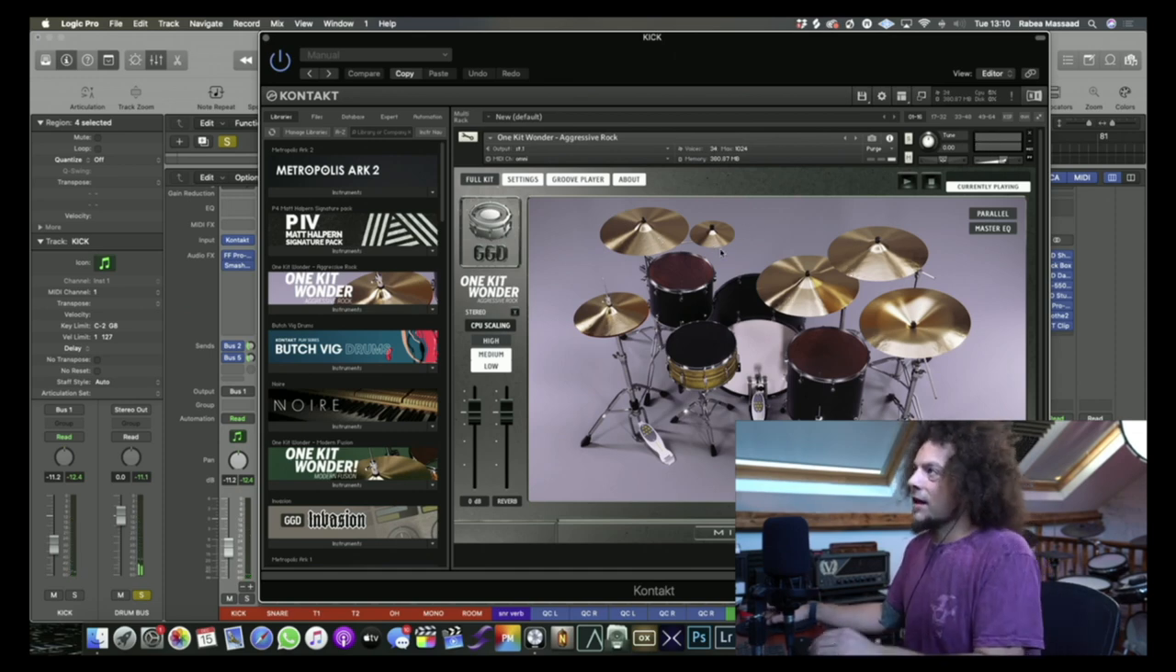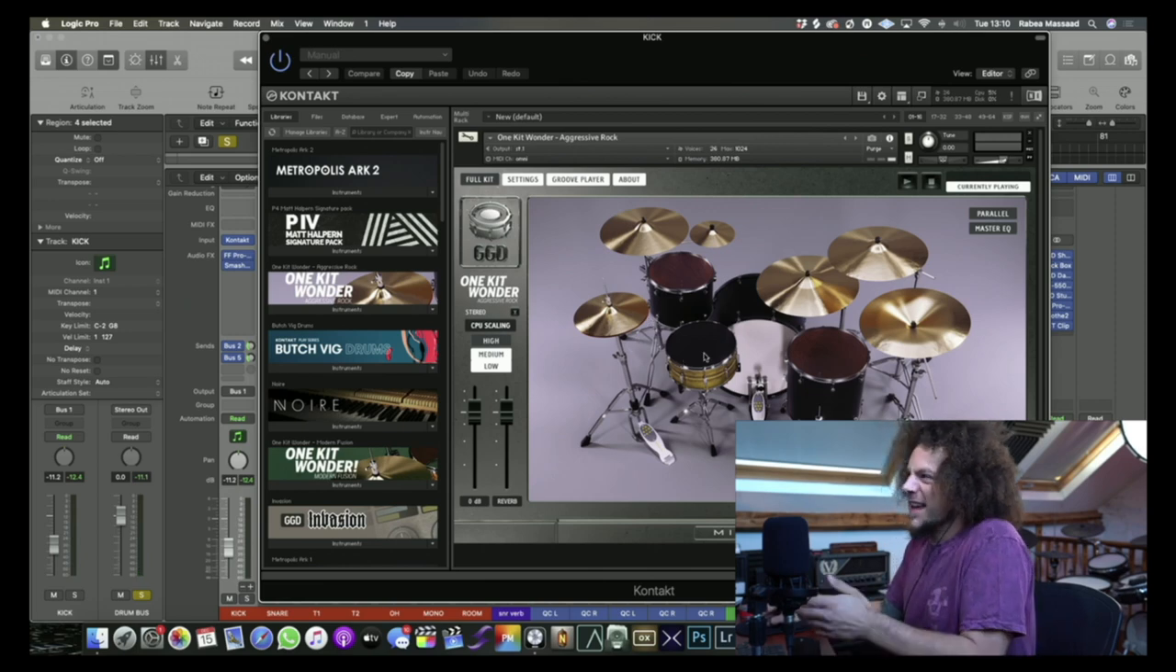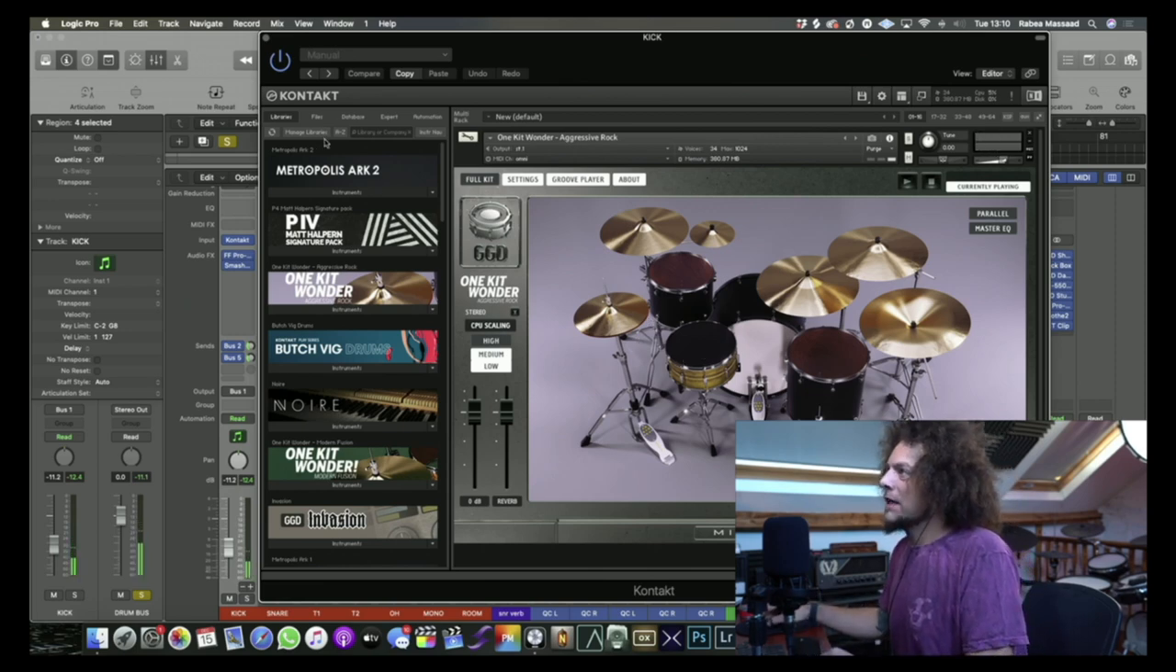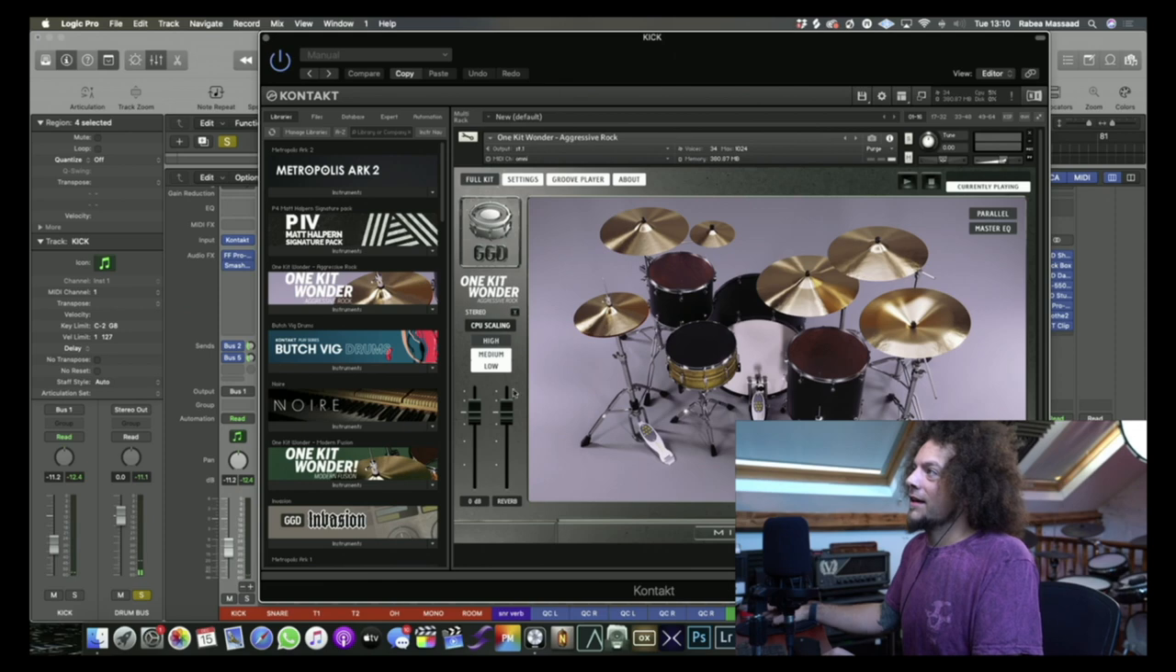It's a great sounding library, just fat, the snare. Really powerful. Actually took a lot of low end out of this snare because it was quite beefy, which is great. But anyway, then you've got these parallel compression and master EQ, which I've got engaged on those.